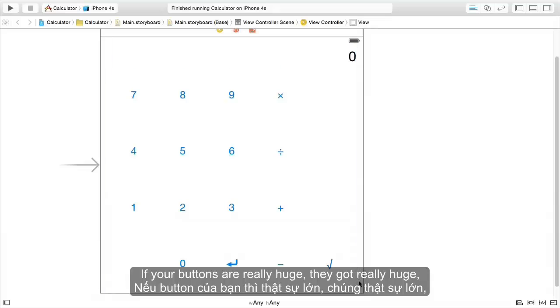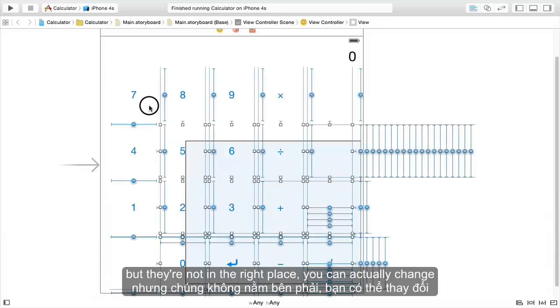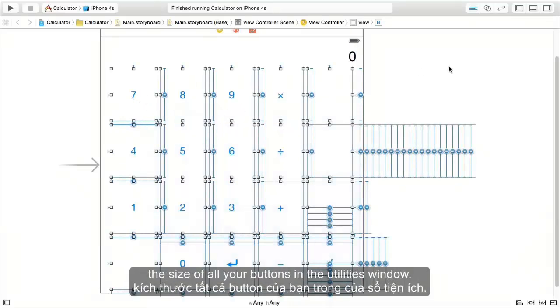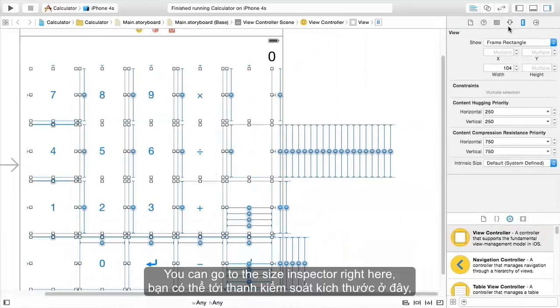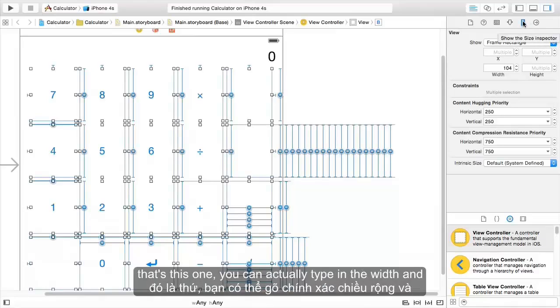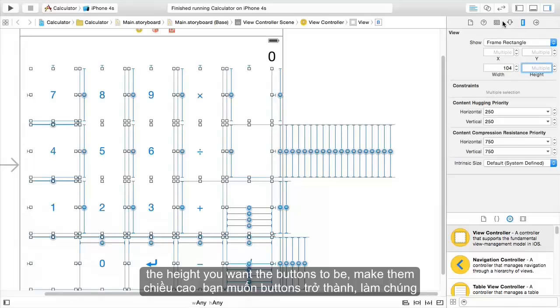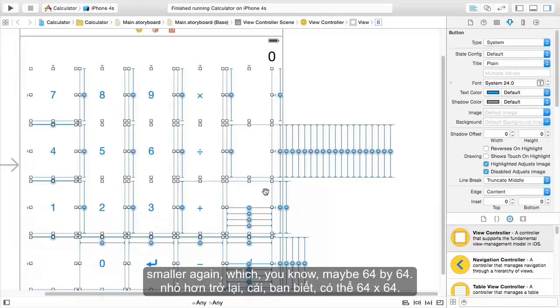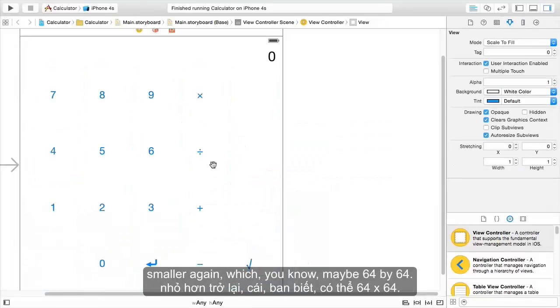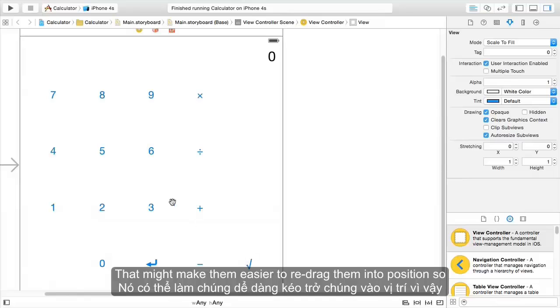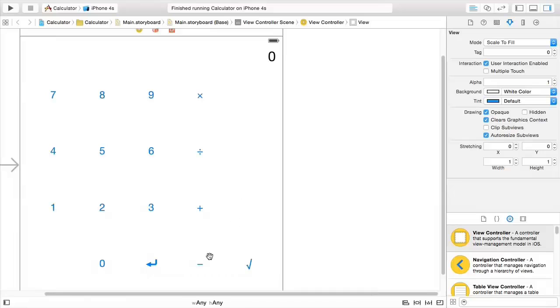If your buttons got really huge, and they're not in the right place, you can actually change the size of all your buttons in the Utilities window. If you go to the size inspector right here, that's this one, you can type in the width and height you want the buttons to be. You can make them smaller again, maybe 64 by 64. That might make them easier to re-drag into position so that the blue lines are working.